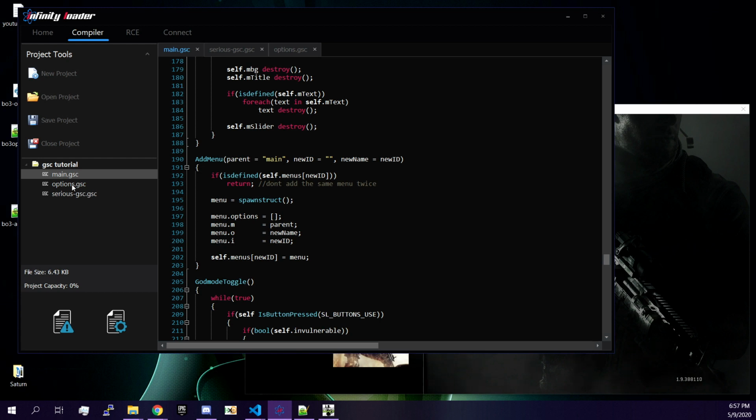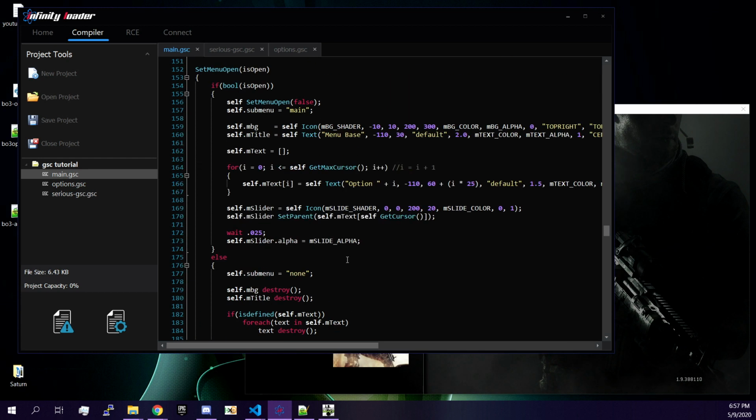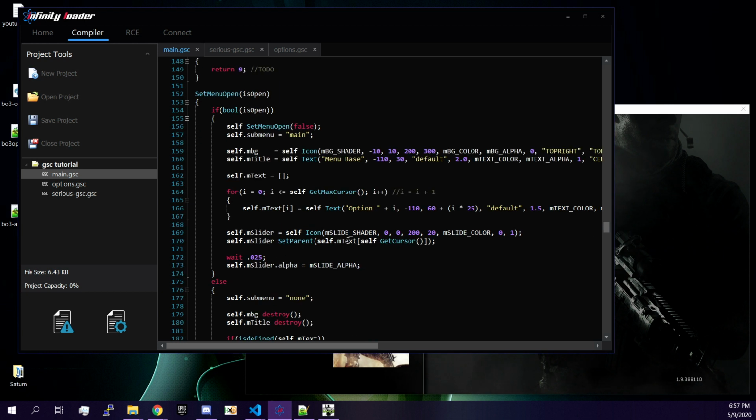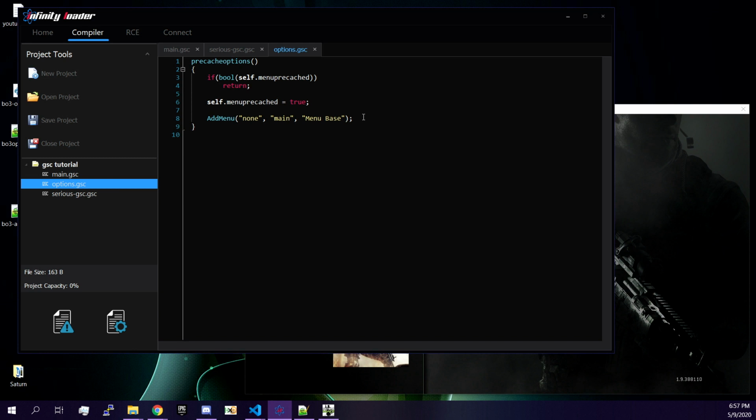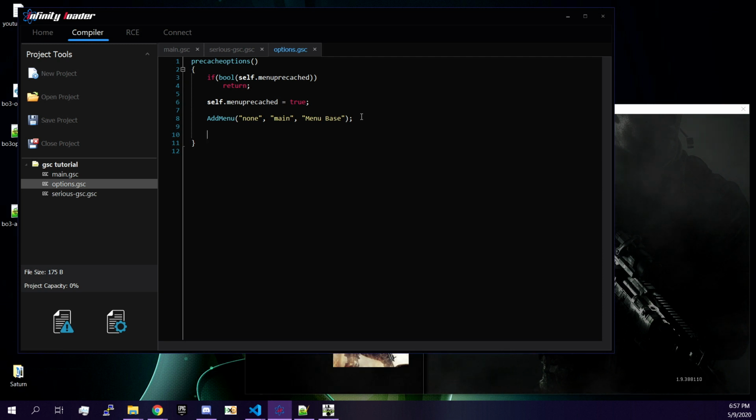Now we want to go ahead and add options to our menu. So we're going to need to go into our options, and we're going to add 10 temporary options. We will change this in the next video, and we will add real options. But for now, we're just going to add placeholder options.